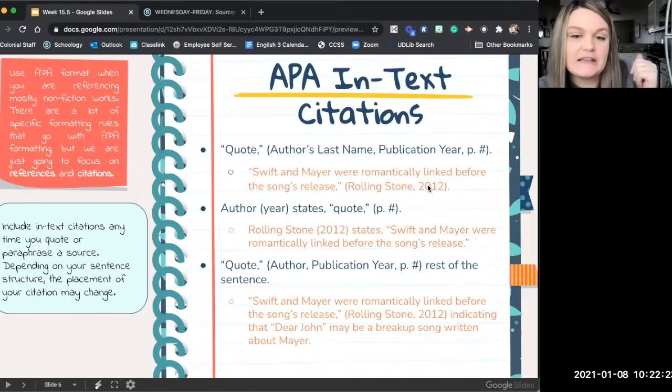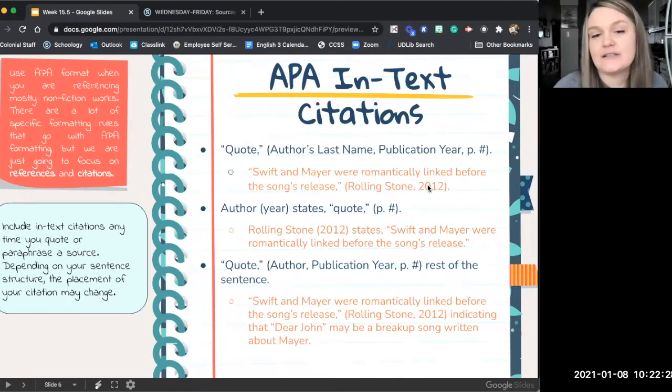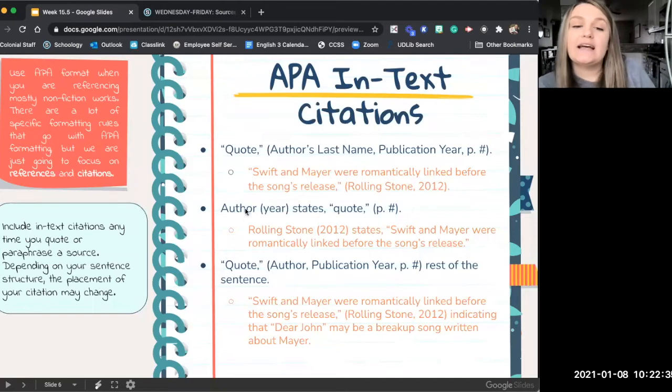When you change the structure of your sentence, the structure of your citation changes as well. So if you were to say Rolling Stone states, and then the quote, you would not have to cite the author because you already said it as part of your sentence, but you would still have to put the year it was published right after the author's name. Okay, so in this example, the citation just came after the quote, but since I'm talking about the author here, I'm going to put my year citation after the author.